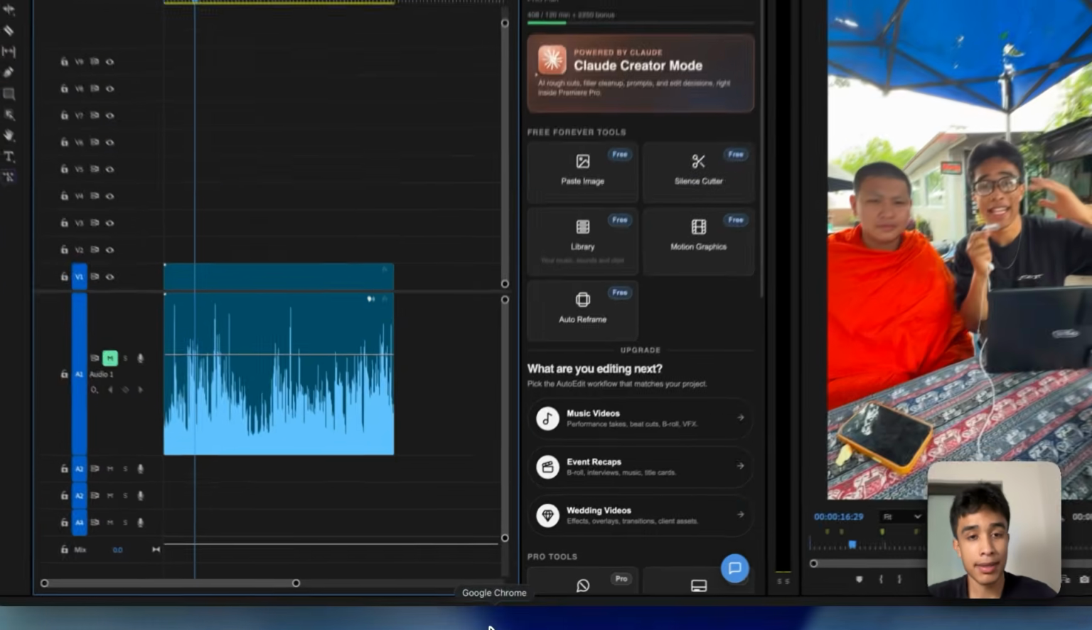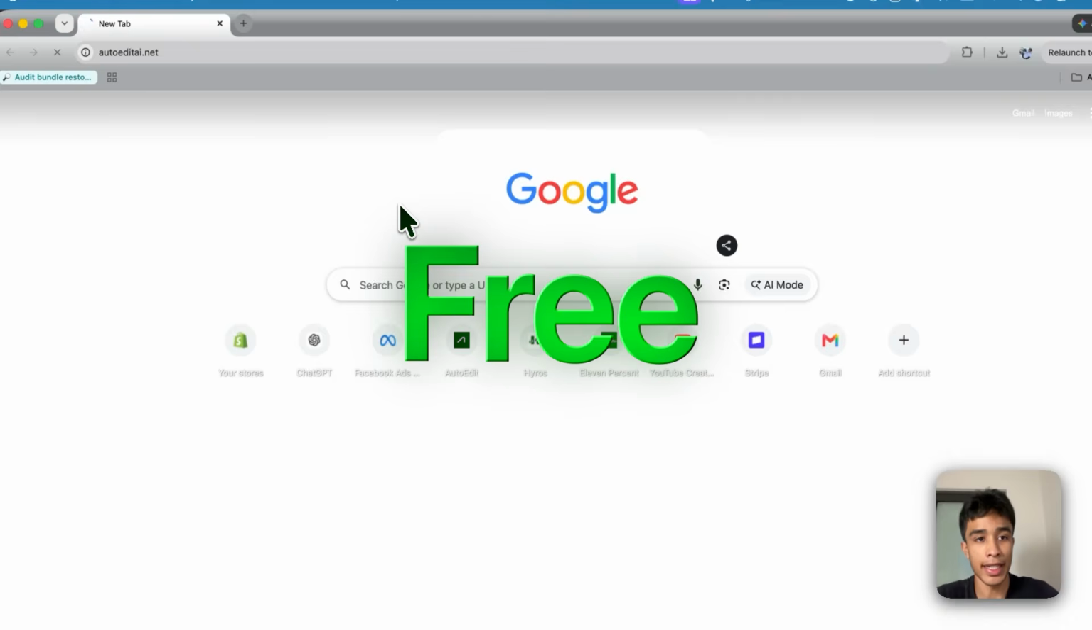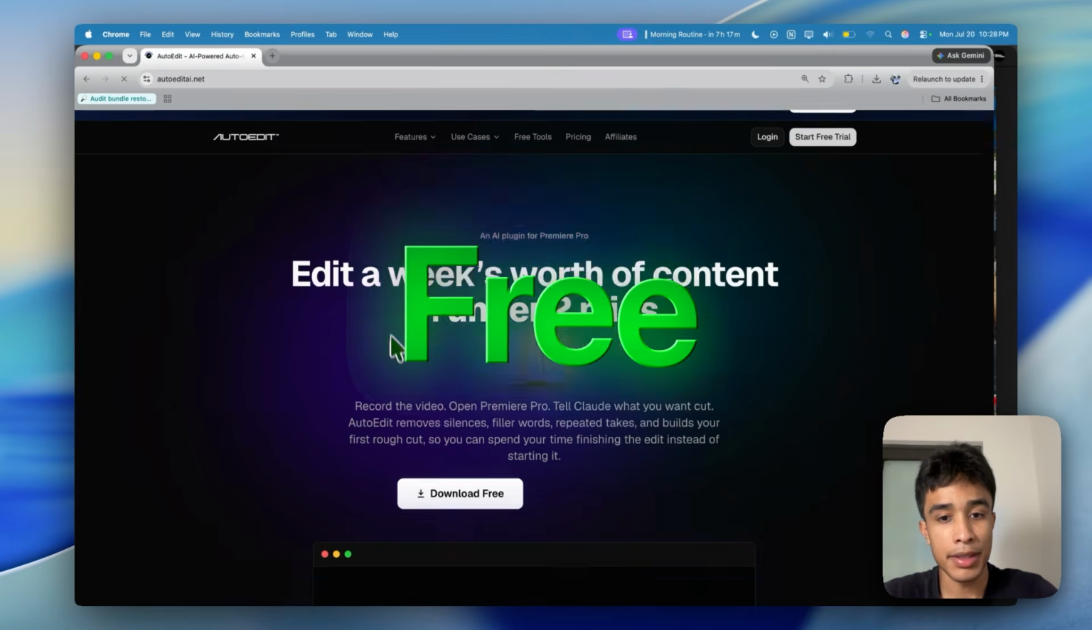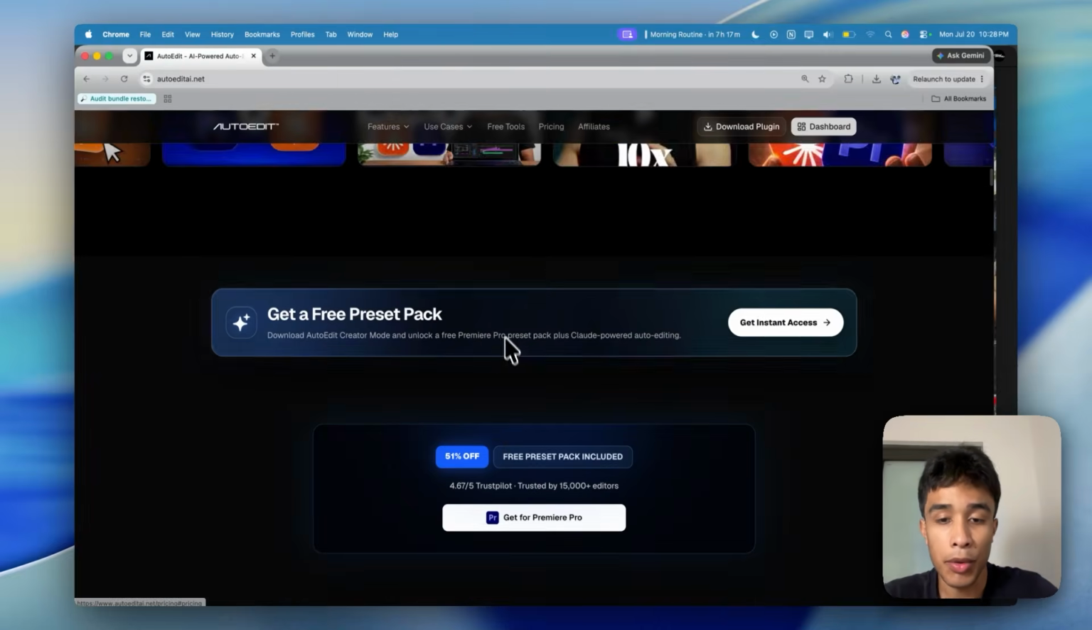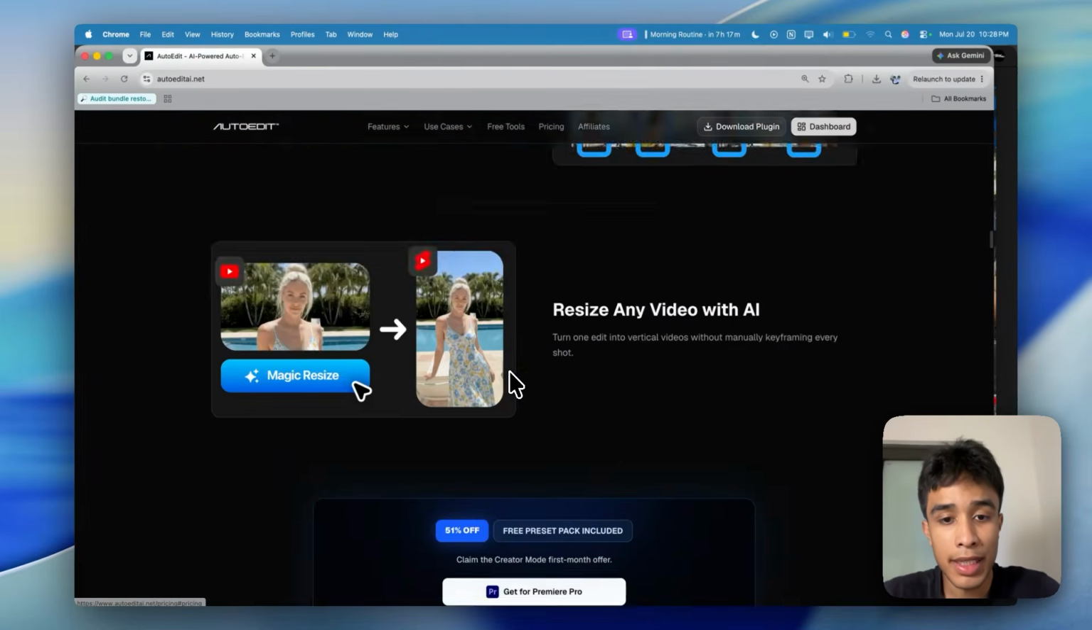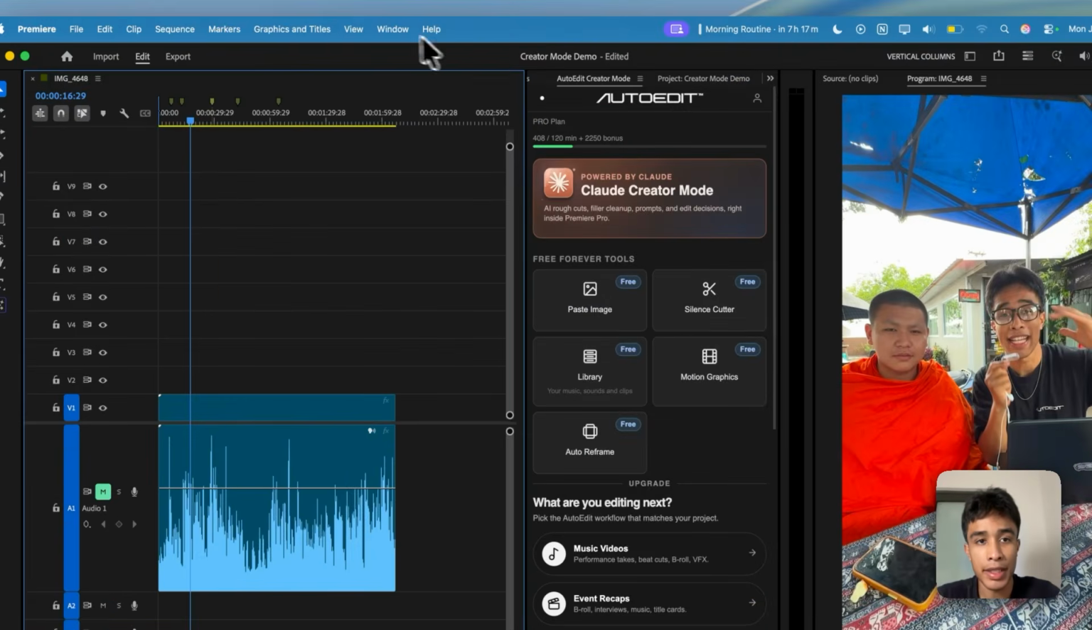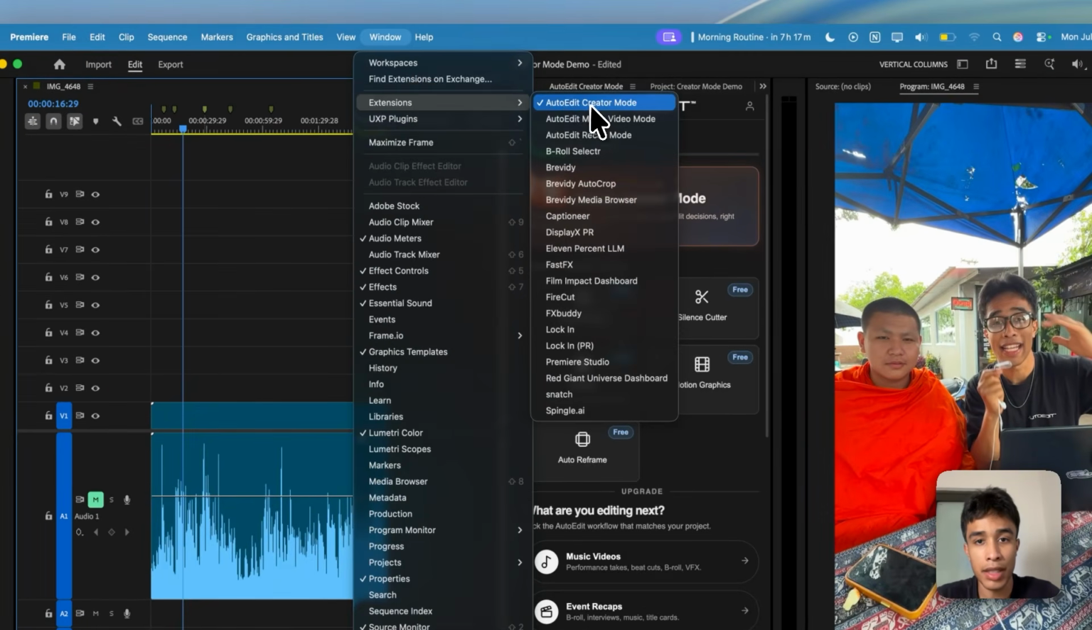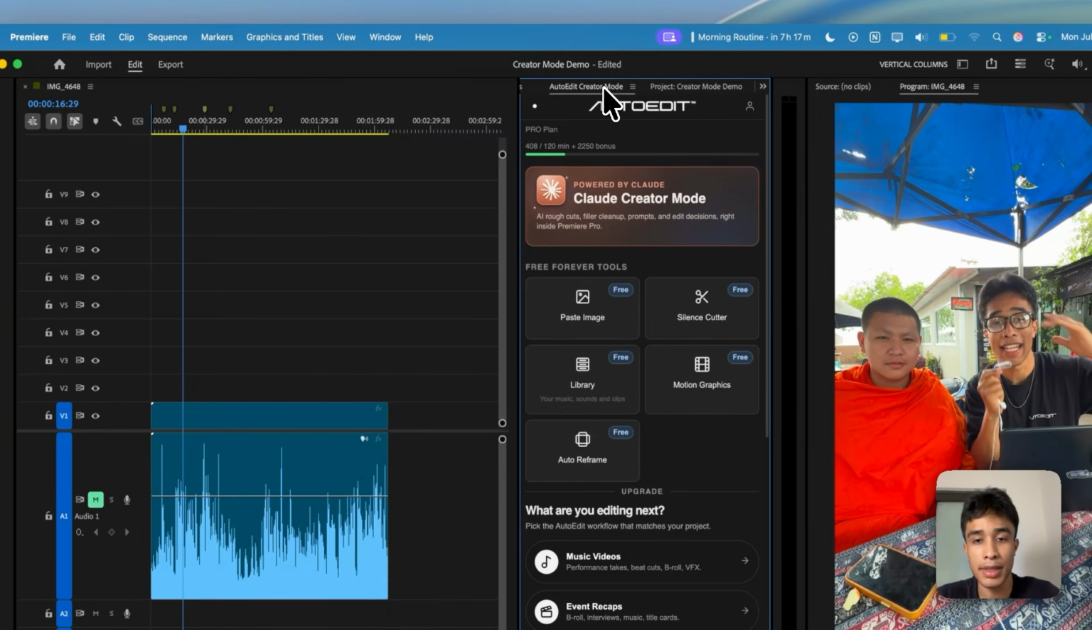To download it, it is completely free. You just go to autoeditai.net. And there is a completely free plan to download, or you can upgrade for extra credits. But once you download this plugin, you go into Premiere and you hit Window, you hit Extensions, and you click AutoEdit Creator Mode, and the plugin pops up.